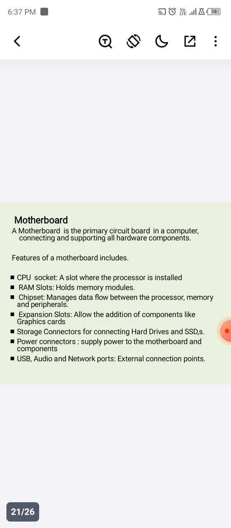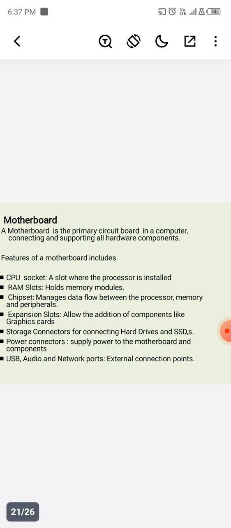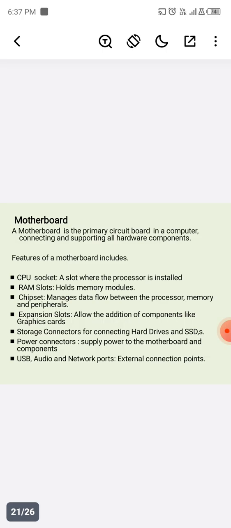Storage connectors are possible for connecting hard drives and SSDs. Power connectors supply power to the motherboard and components. USB, audio, and network ports are available, which are external connection points.